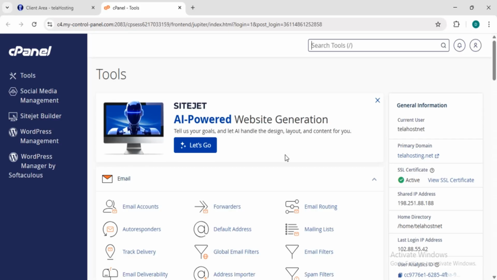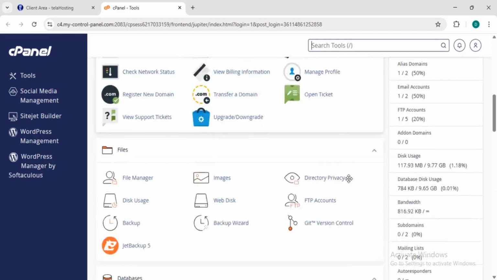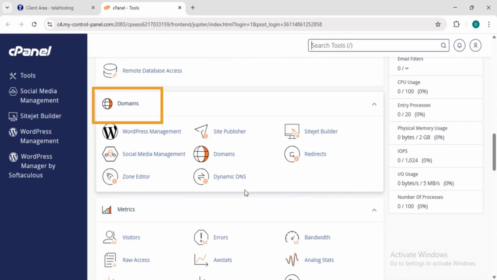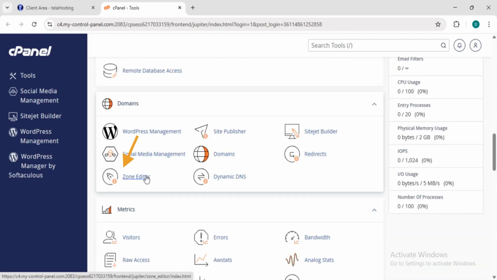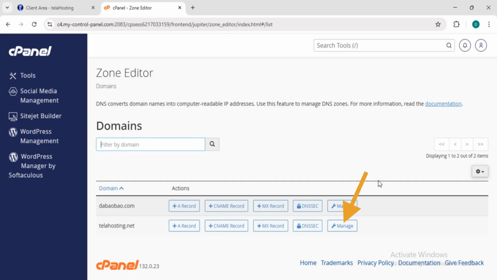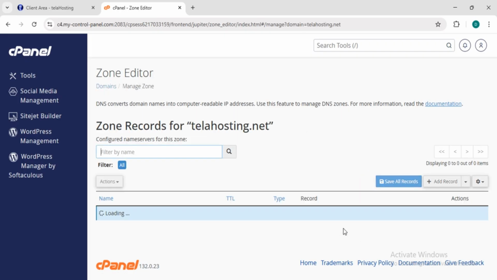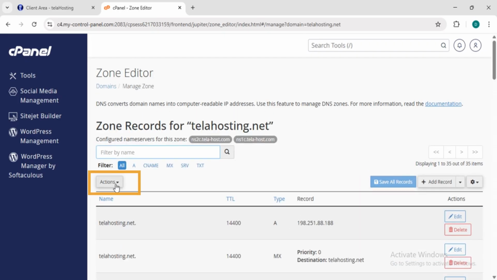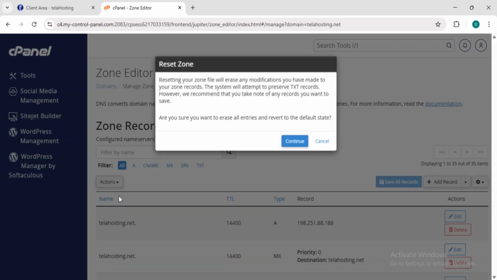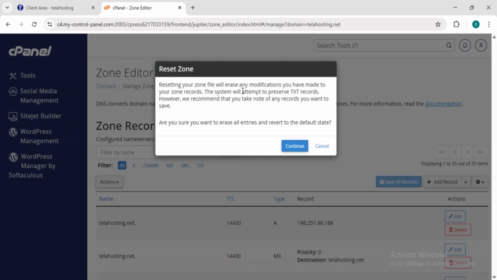The first thing you're going to do is to log into your cPanel account. Once inside cPanel, scroll down to the domain section and click Zone Editor. Locate the domain you want to reset and click Manage to view all your DNS records. Locate the Action menu and click on Reset DNS Zone. A pop-up will appear asking you to confirm.